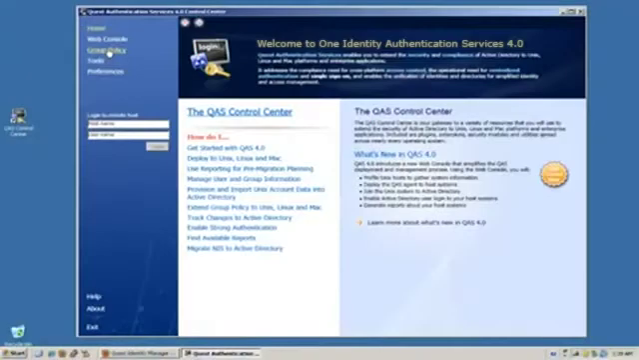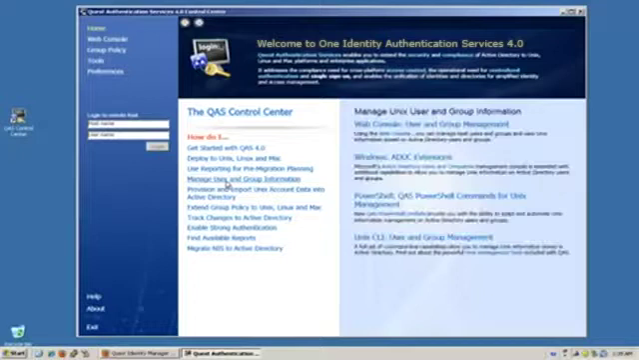Now I have the Control Center open here. This is part of version 4.0, and we have a number of new things in here. In this How Do I section, for example, if we want to talk about some of the different tools that we provide to help manage this Unix user and group information, we have a full set of Unix command line utilities. We provide a number of PowerShell commandlets for scripting, and then we provide a snap-in extension to some common Windows tools like the Active Directory Users and Computers console.